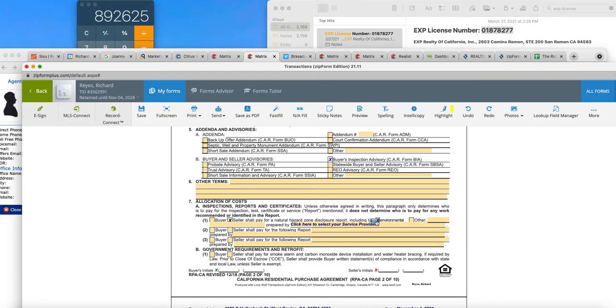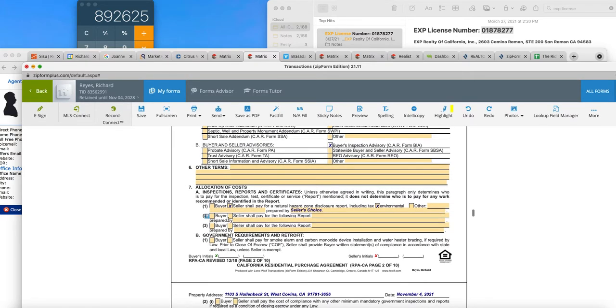Seller typically pays for the NHD. NHD is natural hazard disclosure. That's to let you know whether the house is located in a flood, earthquake, or fire area, right? So you click here. The seller typically pays for that. I would say seller's choice. If you want the seller to pay for the termite report, this is where you'll click here. And what you'll say is seller to pay for the following report, section 1, including clearance.